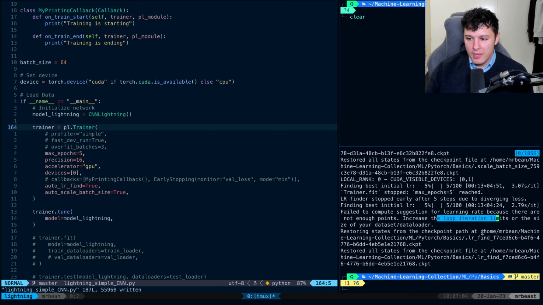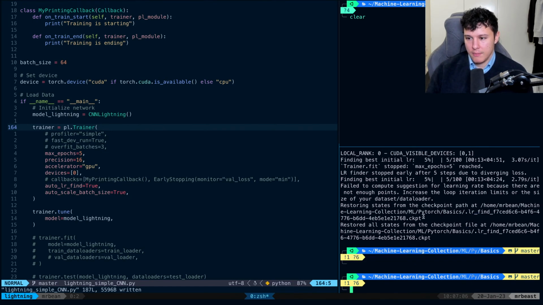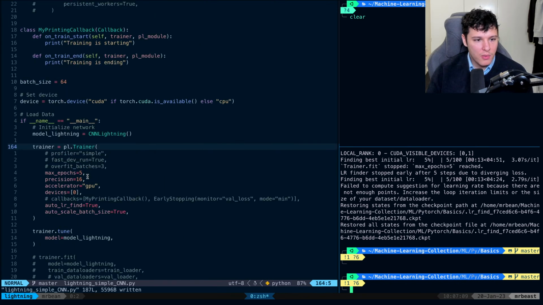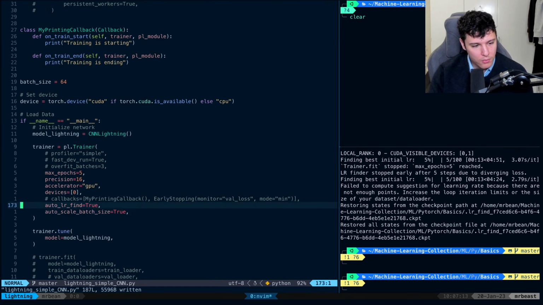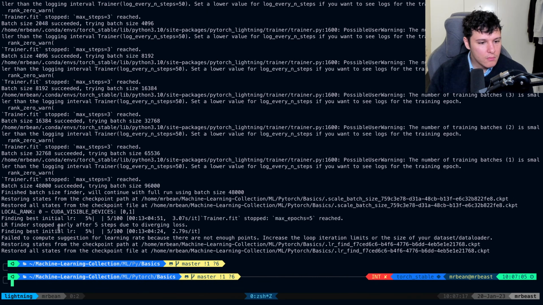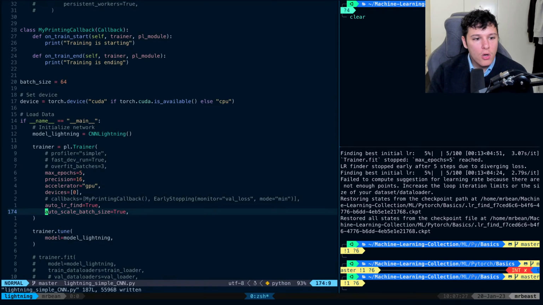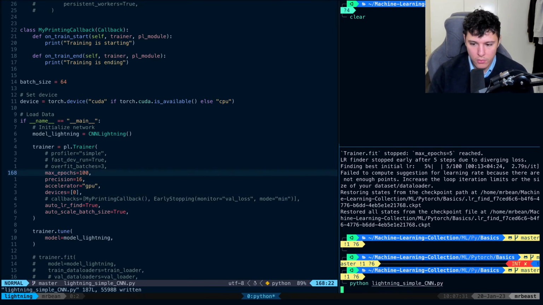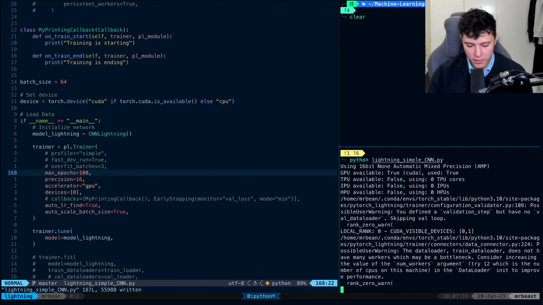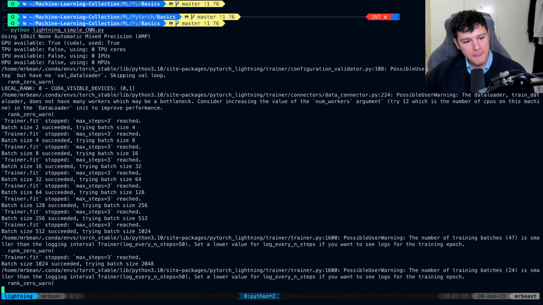So increase the loop iteration limits. I mean, what you could do, I guess, is maybe it's too much to do both of these. Okay, so what's the problem here? The problem is trainer.fit stop, max epochs 5 reached. Oh, okay, wait, so maybe it's my fault. We'll do this. We'll do 100. It can run 100 epochs to find the learning rate, okay?